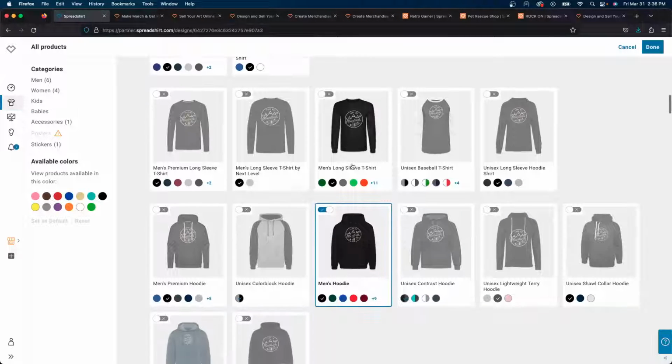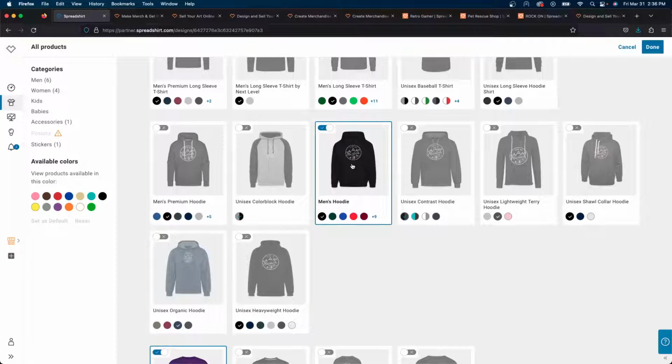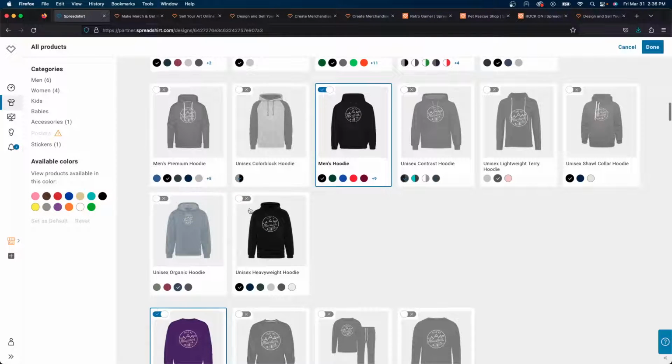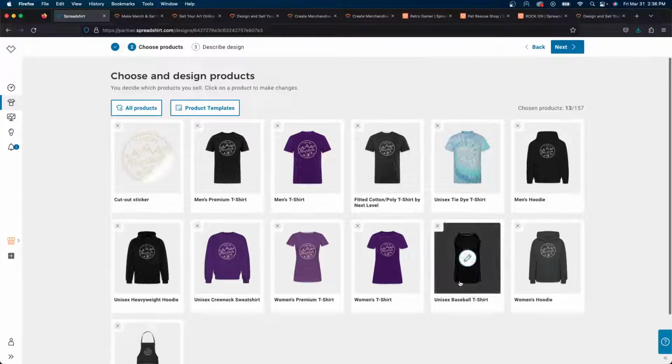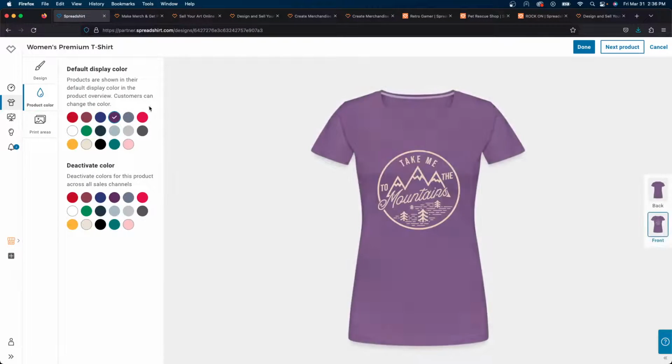So maybe we want to offer another, heavier hoodie, because a lot of these people are going to be wearing these outdoors while they're camping and stuff like that. So I can add another hoodie, hit done. It'll add that product for me to my product line. And I think I'm pretty happy with the rest of these.